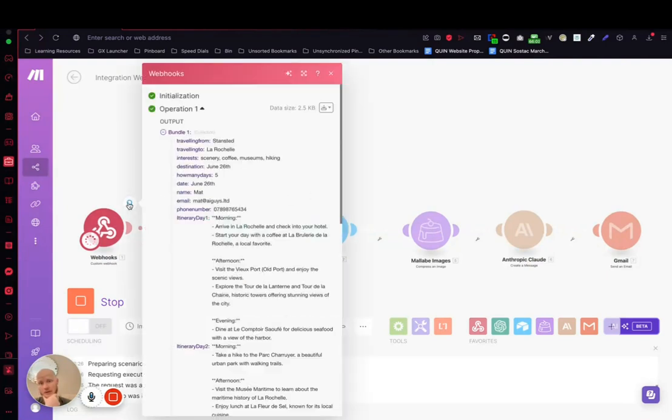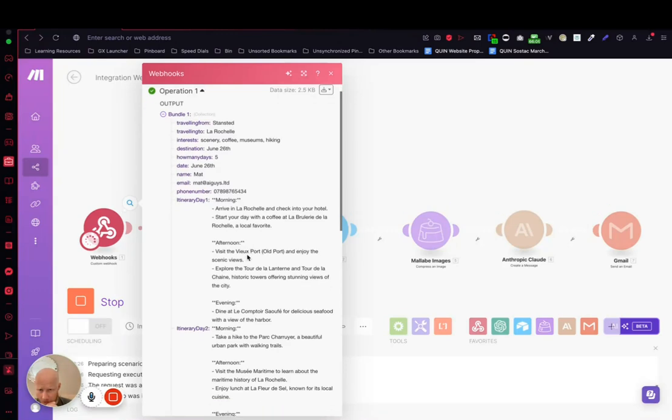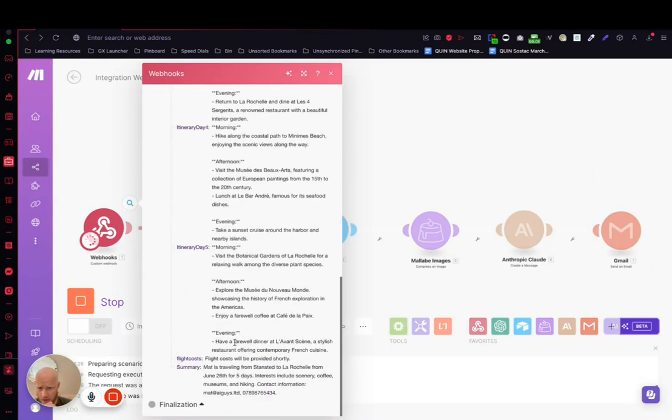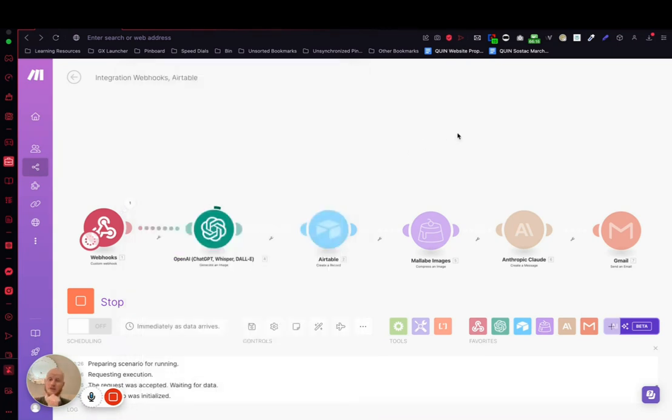We can see that day one, morning, okay, cool. All of that. Flight costs will be provided shortly. It's not giving me the costs of the flights, which is a bit of a bummer, but we can dive in and figure out why that is. I think the main thing is that we've essentially created a GPT that does an itinerary. It doesn't have to have the flight costs in there if you don't want it to.